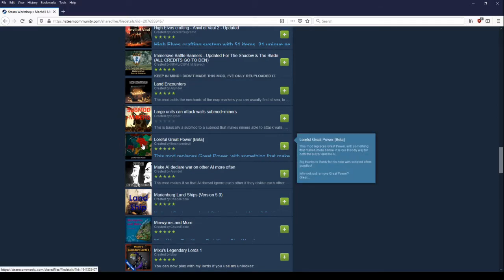Lawful Great Power beta. I don't know how this one is going. What it does is it replaces a great power with something. I think it makes it so that various areas have a preferred faction for controlling them. Say Altdorf is preferred by other Empire factions to be owned by an Empire faction, and also owned by Reichland. If Bretonnia comes in and takes Altdorf, then that's going to cause some diplomatic tension between the two.